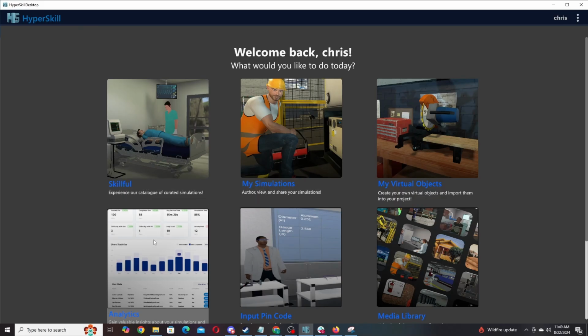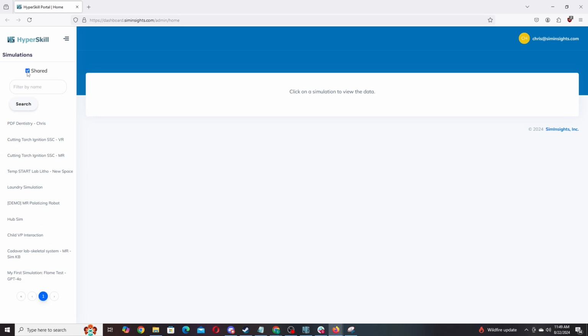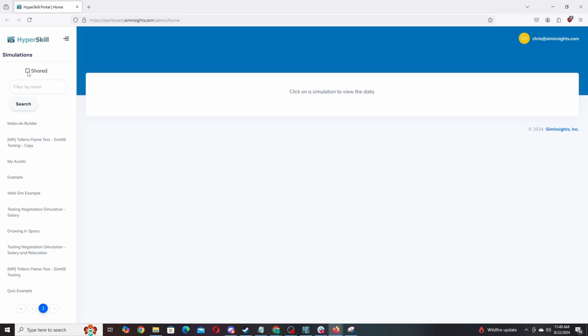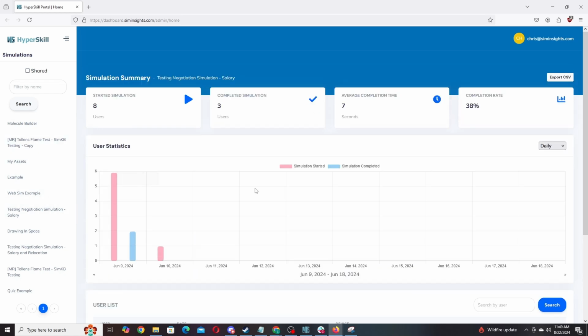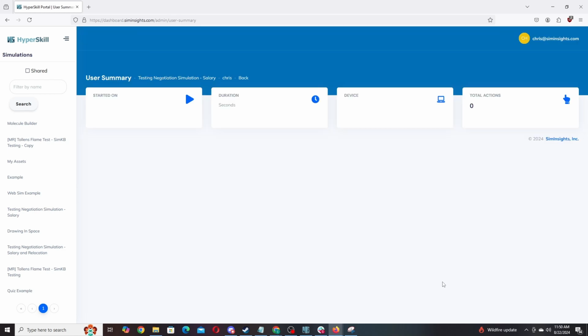Next is the Analytics page. By clicking on this, it will open up a web portal for you to view, showing you what simulations that you have or those that are shared with you if you prefer. You are able to select or search simulations by name, going through them, and see what users have done in any simulation. So here you can see what simulations have started, those who have completed, and what users have done so. If you want, you can dive in deeper into the details of what was going on.